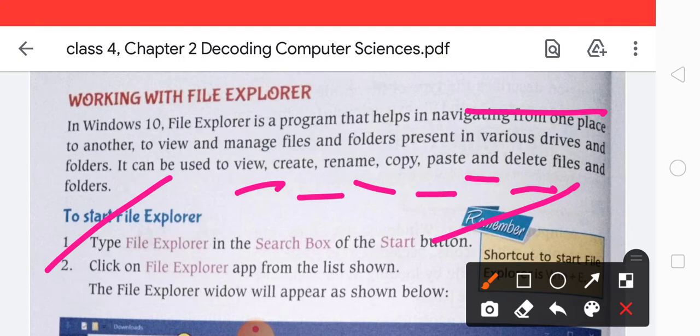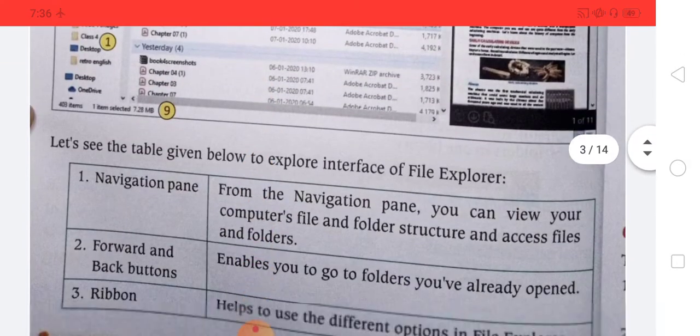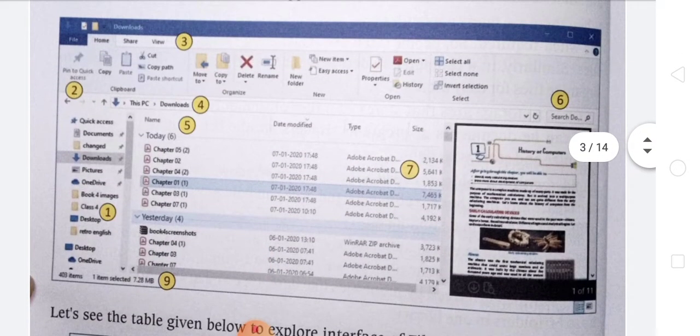If we don't use the shortcut for that particular program, you have to choose the general method. That is, we go to the search box of the start button and search for File Explorer. The File Explorer app is shown in the list, and now the File Explorer window will appear as shown below. You can see this is the File Explorer option.